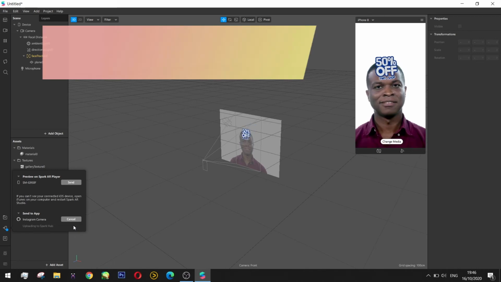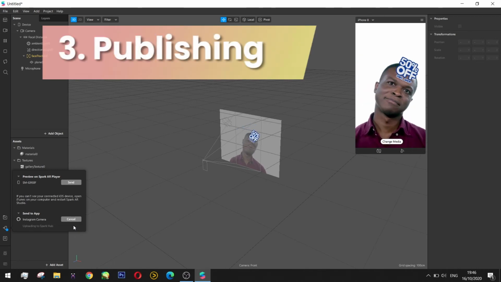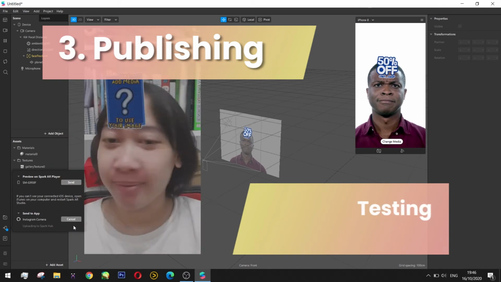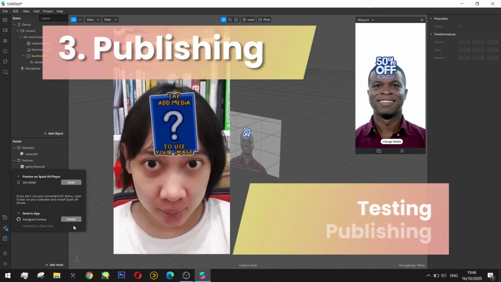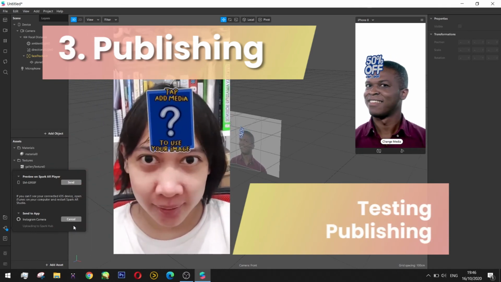The last one is how we publish the filter, so people and you can easily use the filter on Instagram.